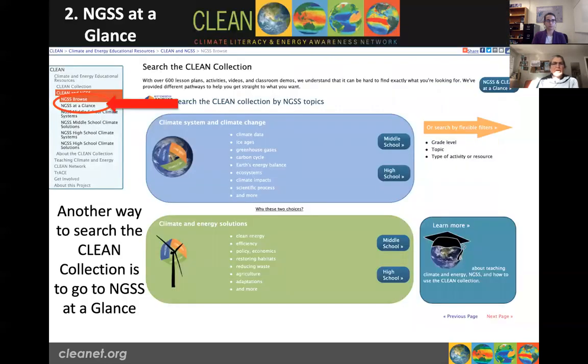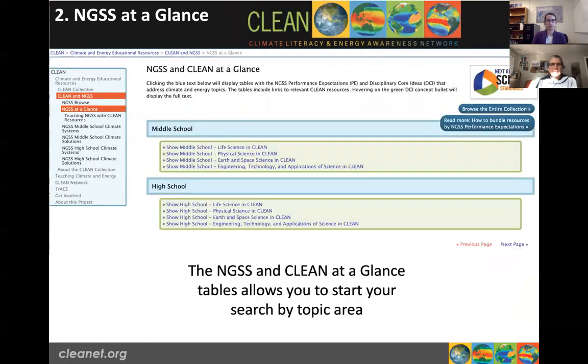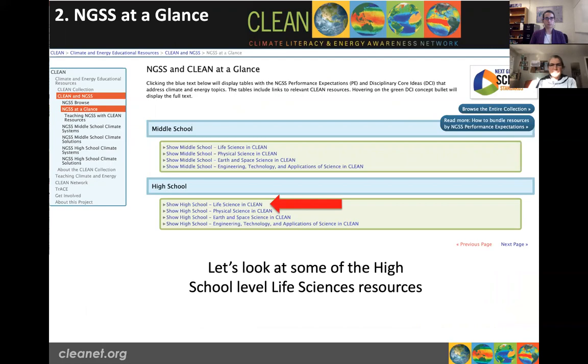All right. So the next way to search the Clean Collection is to go to the NGSS at a glance page, and this has a little different look to it. And it breaks things out again by middle school and high school, and by topic area, things that we might be a little bit more familiar with as teachers, breaking it down by life science, physical science, earth and space science, or engineering, technology, and applications of science within Clean. So these tables help us start by looking at our topic areas.